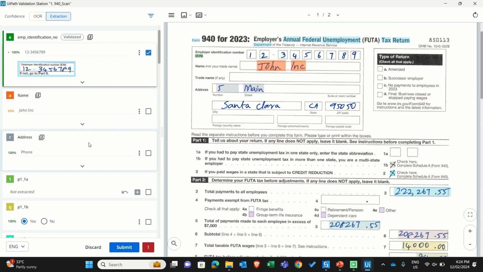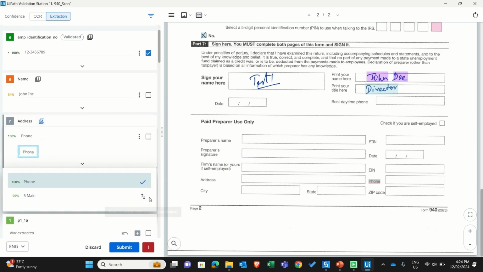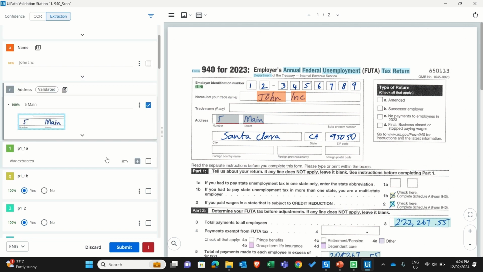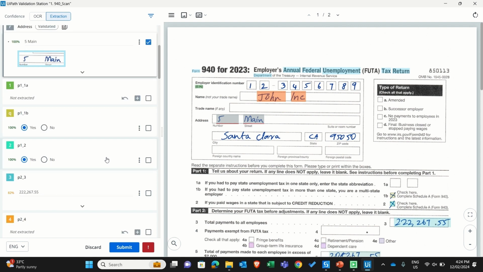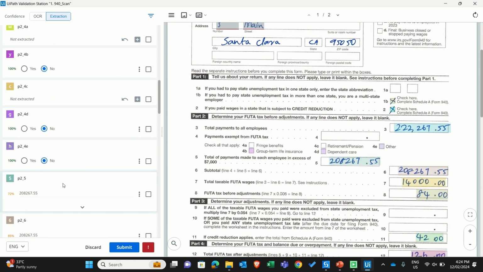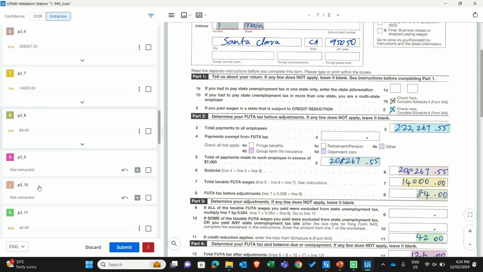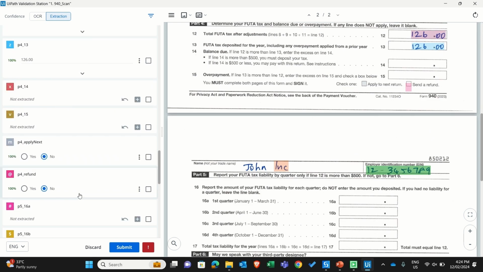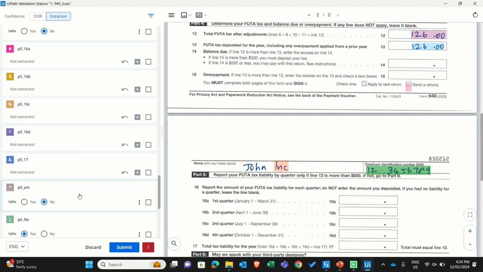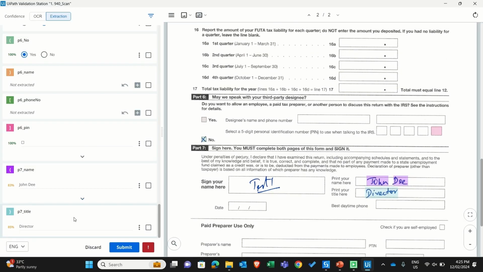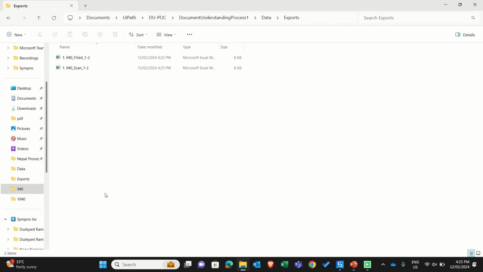Similarly, check and validate other columns here, such as name and address. We also see that the robot has extracted most of the values with great confidence level, above 80%, and some fields even at 100%. Once we click Submit, we are directed to the Exports folder to view the output.